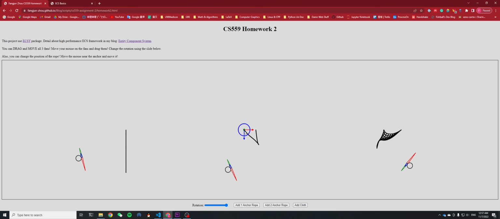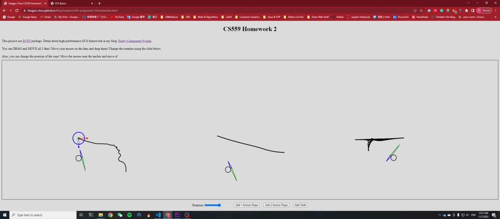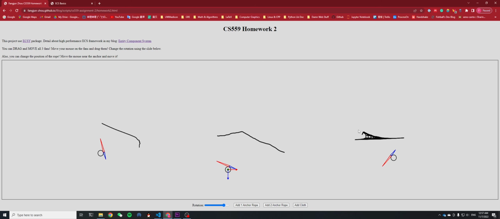A few weeks ago, I started a rope simulation project for my computer graphics course. At that time, I came up with a method to render objects with constraints. As you can see here, with this method, I can render ropes and cloth. I was actually quite satisfied at that time, but there are still some problems.